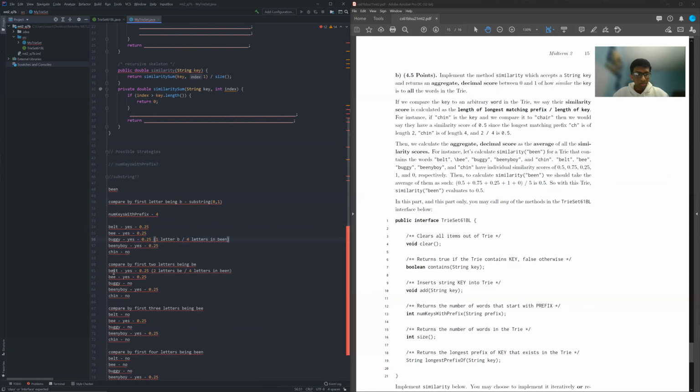And if I do num keys with prefix over here, well, if I look at the number of keys with prefix BE, that's 3. And 3 divided by 4, right? Because we're weighting it divided by the letters in B, E, N. Well, that's the same thing as adding 0.25 3 times. So I think that's where we're going to use num keys with prefix.